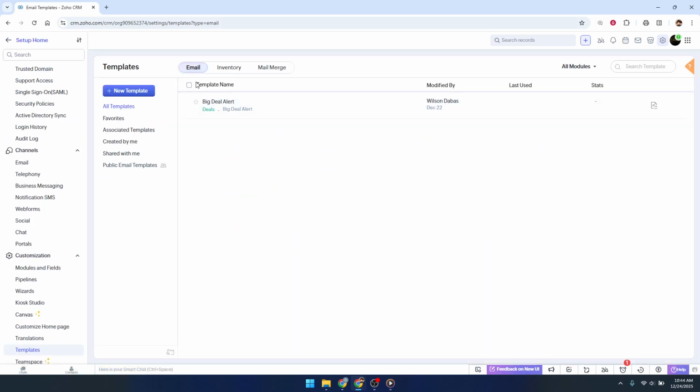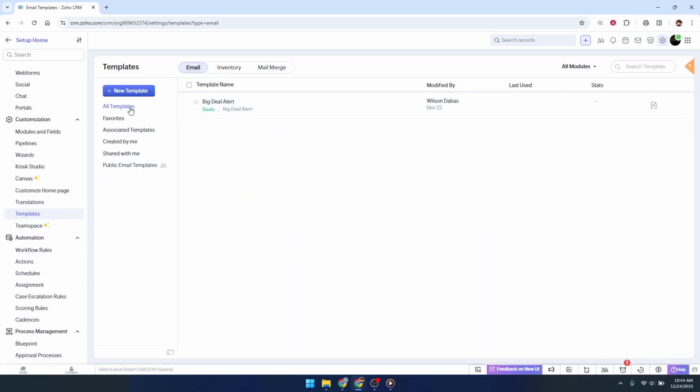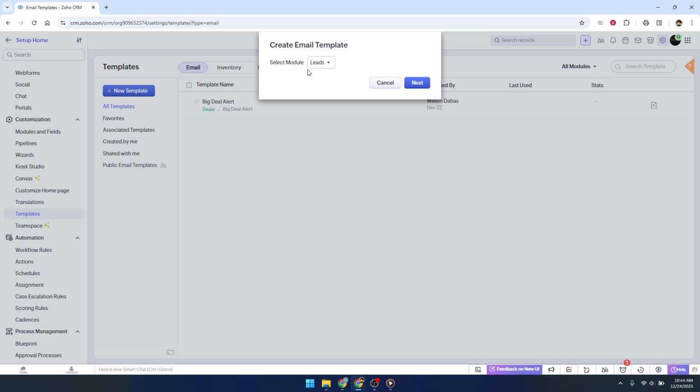Next, Zoho will ask you which module this template is for. This just means which type of records you'll be emailing. Choose the module that fits your use case, for example, leads if you're emailing potential prospects, or contacts if you're emailing existing customers. Now you'll see the email editor.